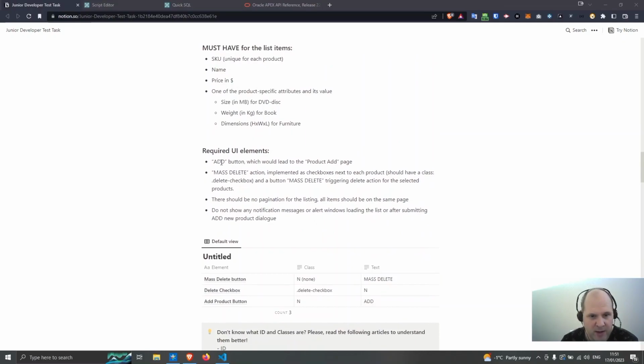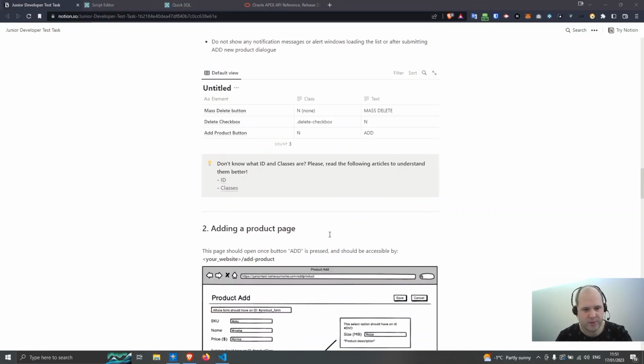Okay, so we have an add, so we can add a product, and we'll be told about that on the next page. A mass delete, yes, for the tick boxes. No pagination, okay, we can turn that off. No notification messages or alerts, okay, and make sure those are off. I think this is to do with the testing framework, to be honest.